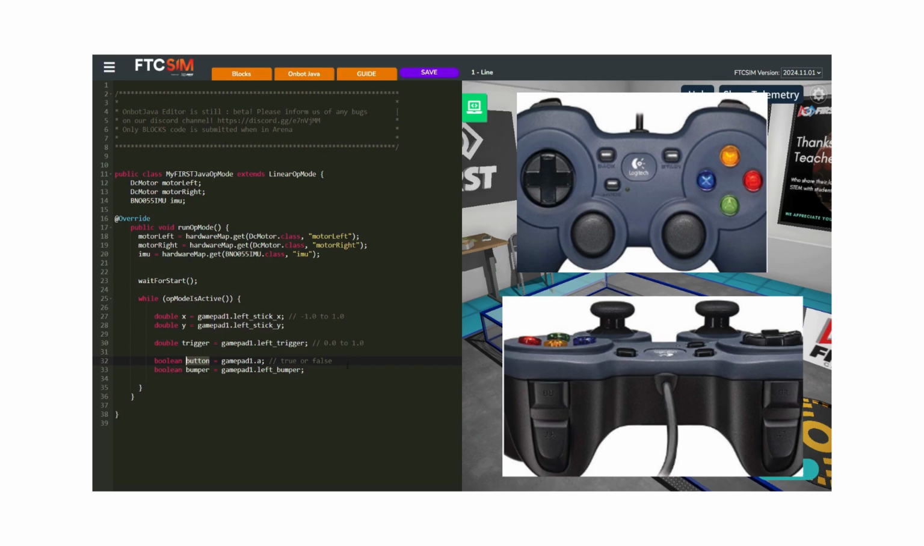So, overall, that has been the basics of gamepad control. I'll detail how to apply these values in future videos.